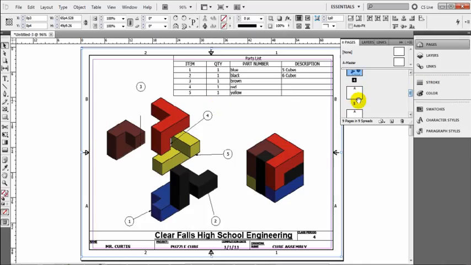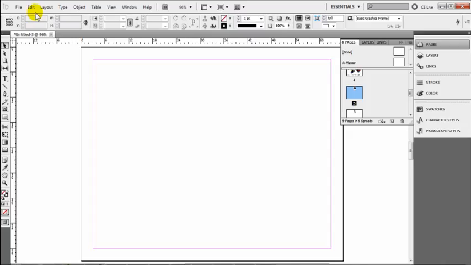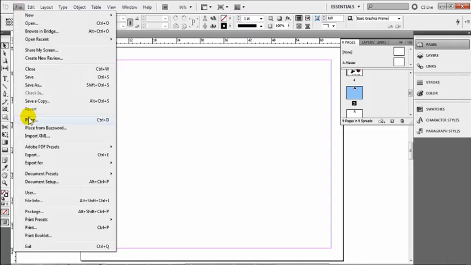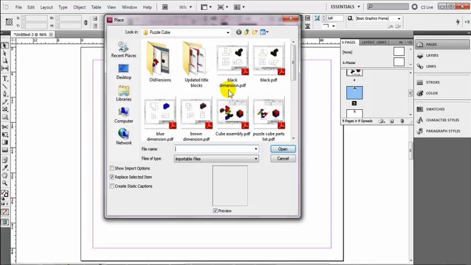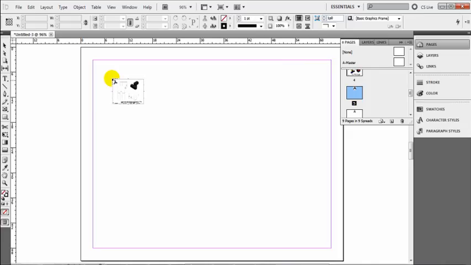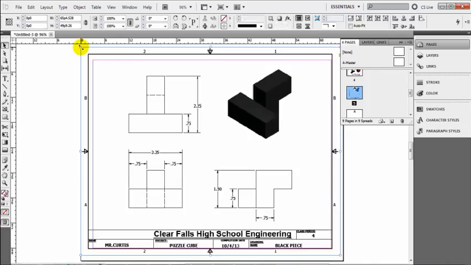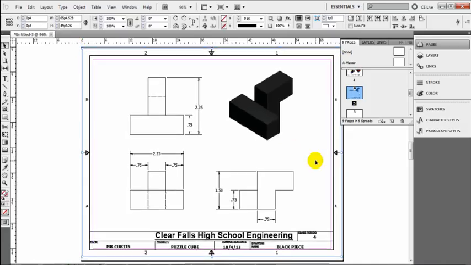Now I'm going to scroll down to page 5, double click it, go to File, Place, and now I'm going to go and find my first title block with one of my pieces on it. So I'll choose the black piece, double click it, place this, and now my black piece is in here. It's right in the corner, but there's a little bit of space here, so I'm just going to arrow this over a little bit and arrow it down a little bit. That's good. Kind of centered.